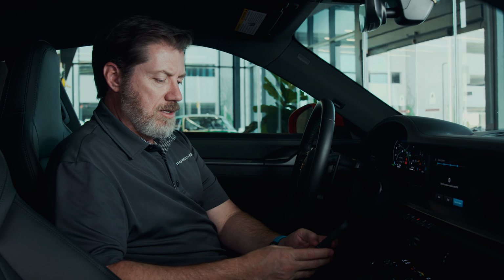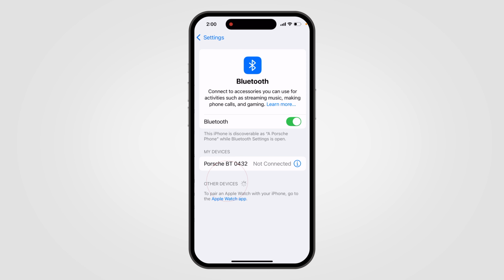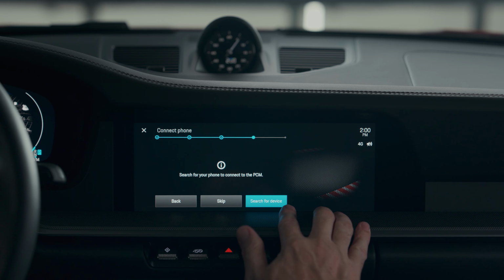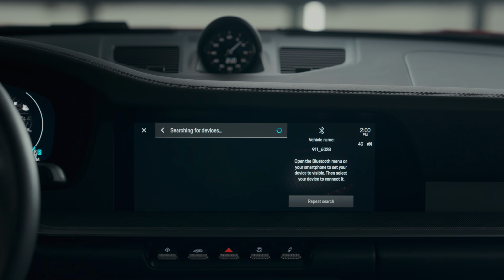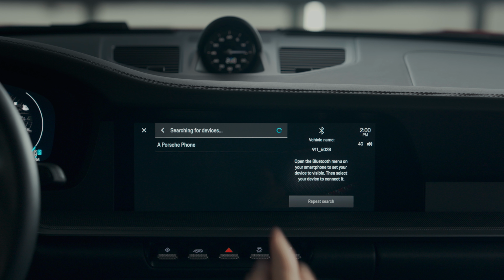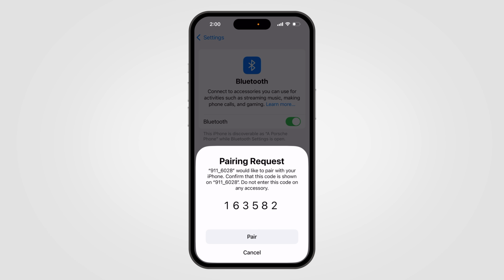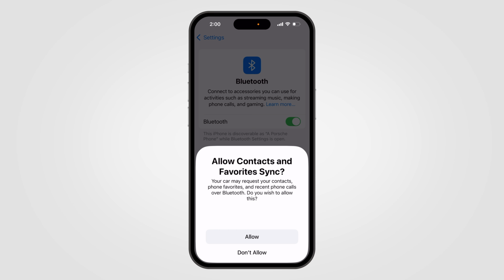On your mobile device, you're going to go to Settings, Bluetooth, and here on the PCM, you're going to select Search for Device. There it is, the 911, here on the bottom. And here you can see my phone. I'm going to select it. We have a pairing request on your mobile device. Select Pair. Would you like to allow your favorites to sync? Yes, I would. I'm going to select Allow.